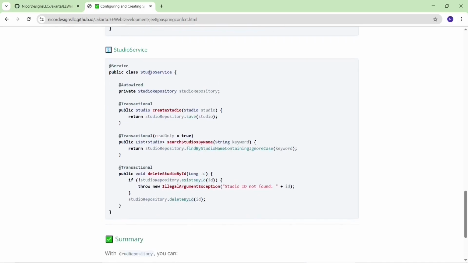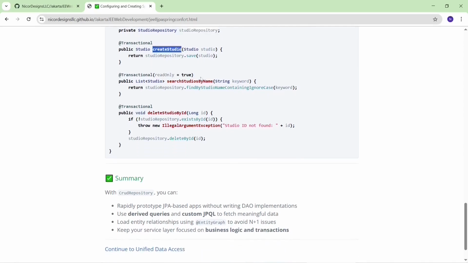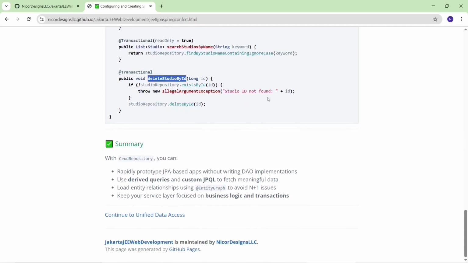Then we have our studio service, where we autowire in our studio repository, transactional create studio, transactional search studio by name, and transactional delete studio by ID.